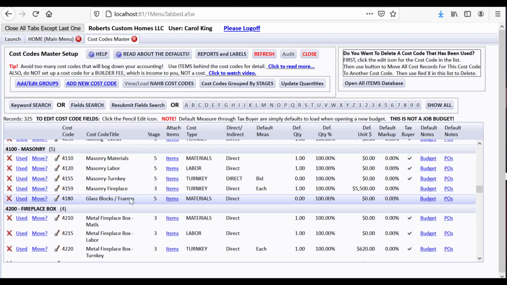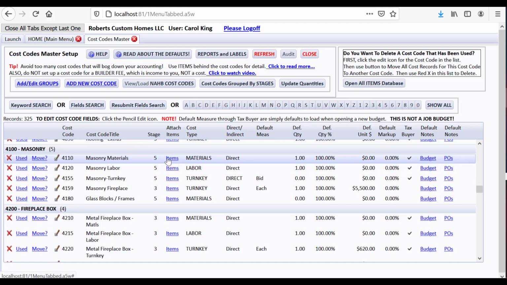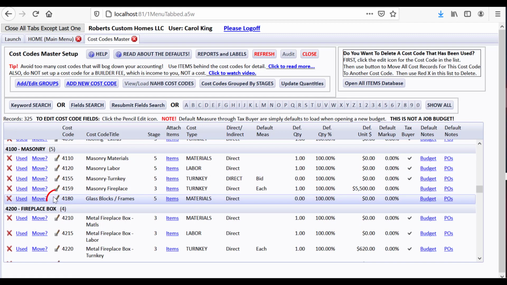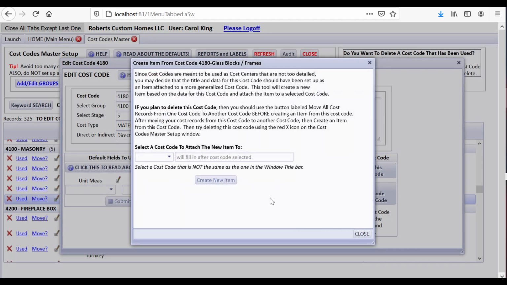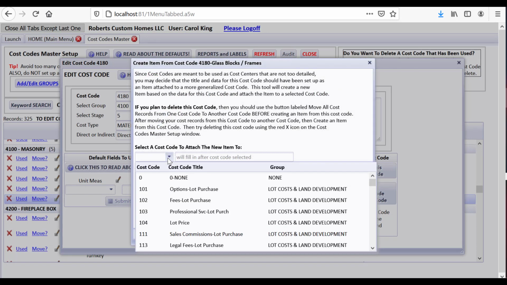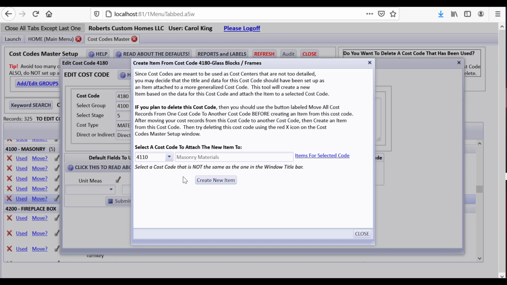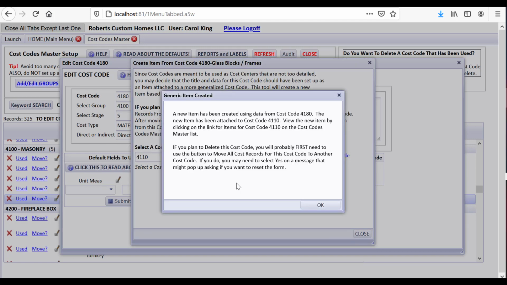So now I have set up glass blocks frames as 4180. What I wanted to tell you is that if you decide, no, I don't want that detail here, I'd like it to be an item behind masonry materials, and you change your mind, if you click to edit this, there is a button over here: if needed, create item from this cost code and attach it to another cost code. I'm going to attach it to 41 masonry materials 4110 and create a new item. And it tells me it's been created. The new item has been attached to that cost code. View the new item by clicking on the link for the items for 4110.